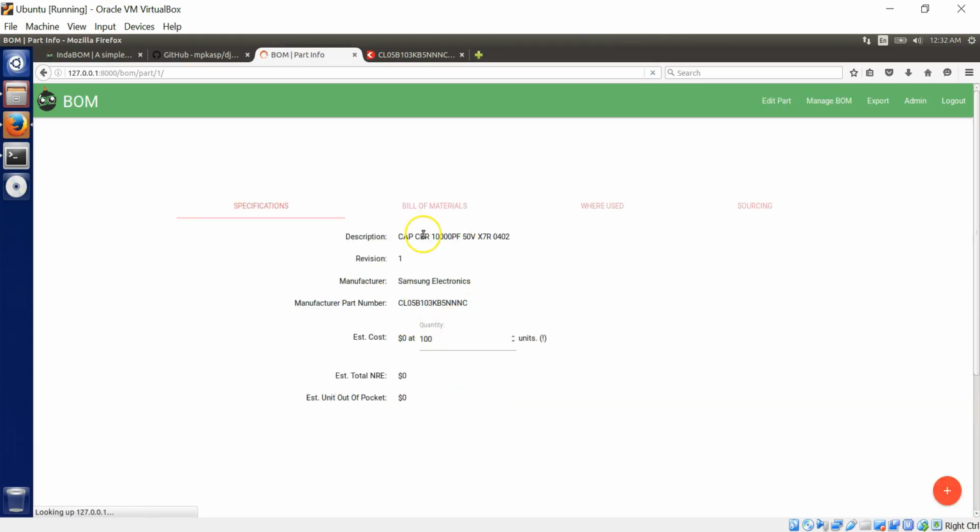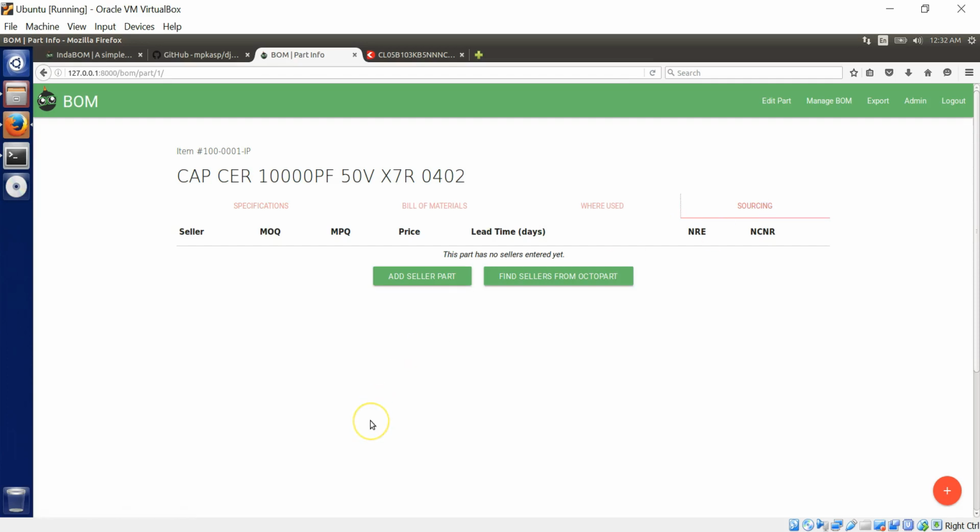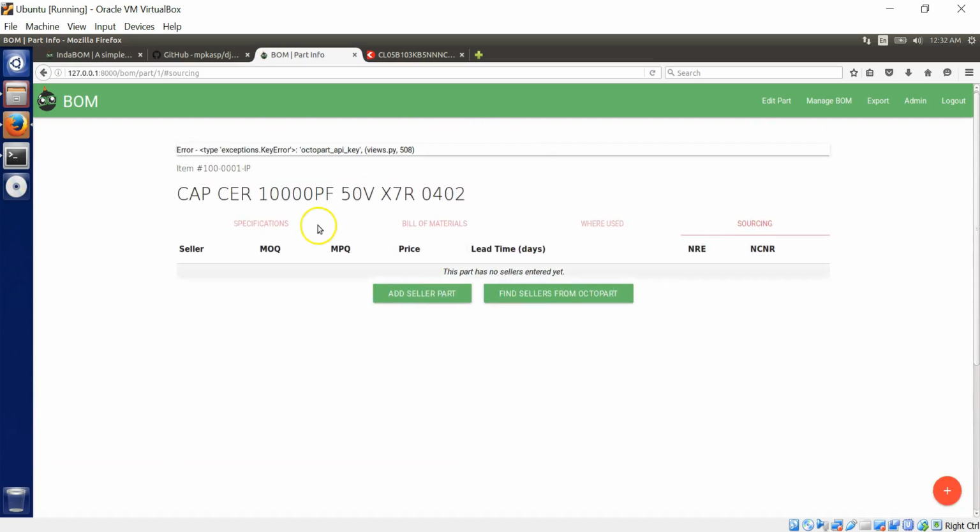Right now you have all these things, your description, whatever you've entered, and you have your estimated costs. Now it's all zeros because you have not entered any sourcing vendors. Where will you enter those sourcing vendors? You would have to go here, sourcing. In the sourcing you can add sellers from Octopart. Since I have not, let's click on it. It'll just say there's no Octopart API key, so that's where you need to add that.